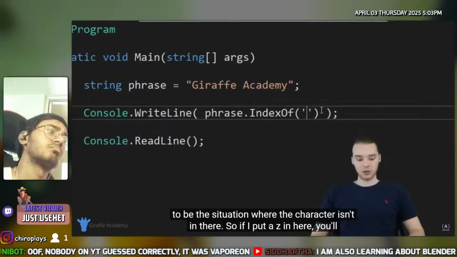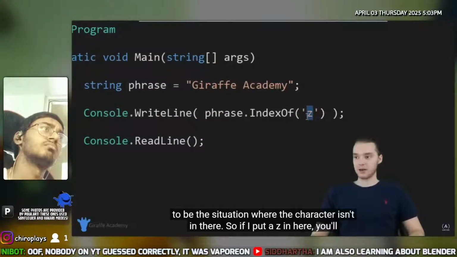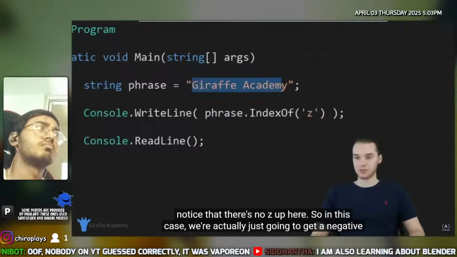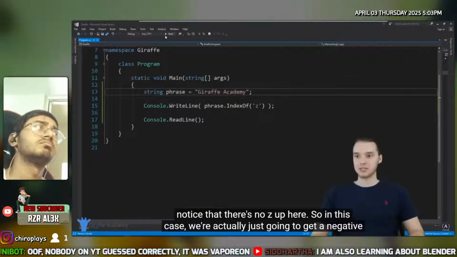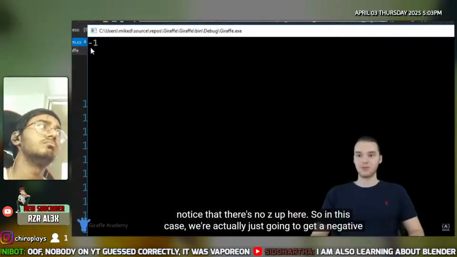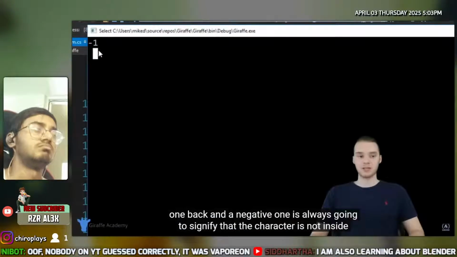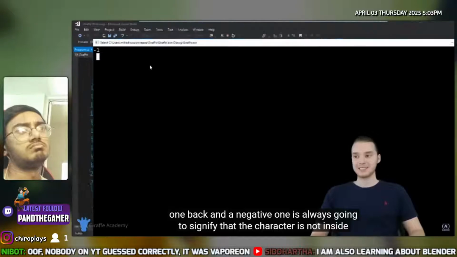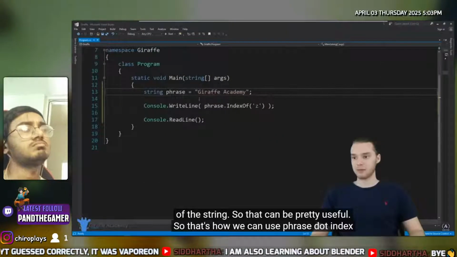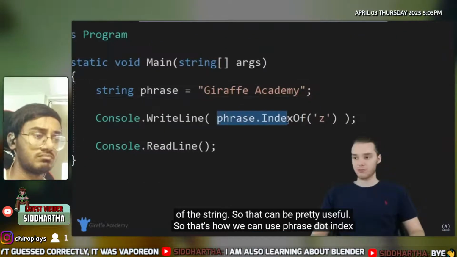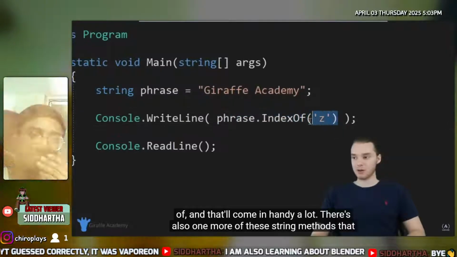There's also going to be the situation where the character isn't in there, so if I put a Z in here, you'll notice that there's no Z up here. And so in this case, we're actually just going to get a -1 back, and a -1 is always going to signify that the character is not inside of the string, so that can be pretty useful. So that's how we can use phrase.indexOf, and that'll come in handy a lot.